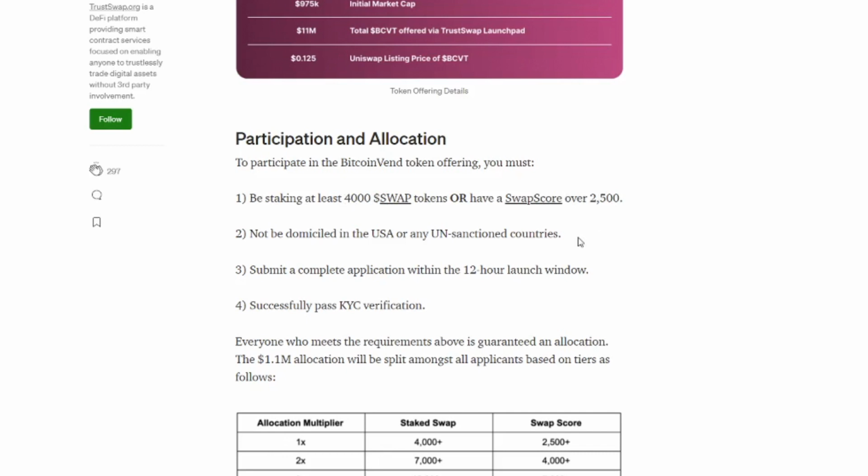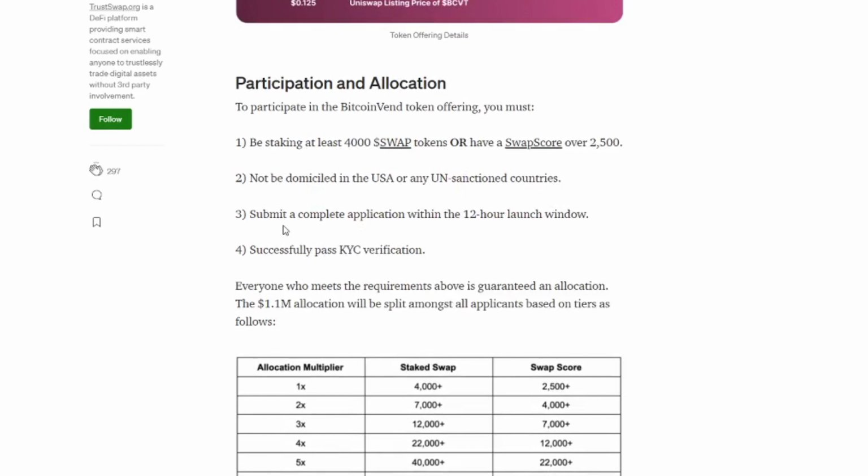Then we see some other restrictions. As I said, sometimes they don't allow people from the US. Then you have to submit your application within the 12-hour launch window. Of course, that was on the 24th, so I missed it. I can't show you this. And then you have to perform KYC.